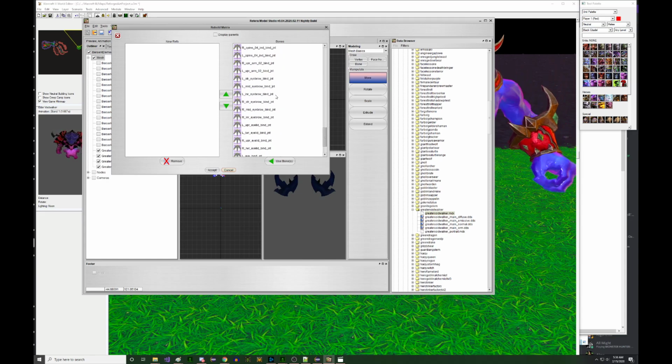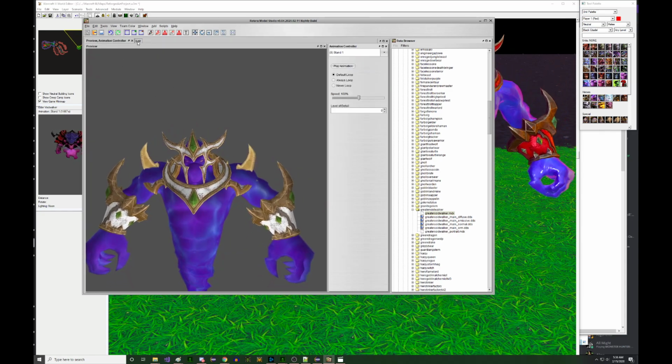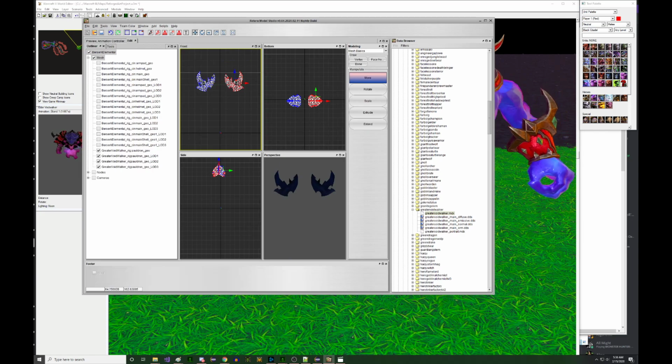What's up here? Where did that thing get off to? So there's L shoulder, R shoulder. There we go. So if we go back to the animations, they're moving with the shoulders now, and the next key is just going to be to move them out, I think.